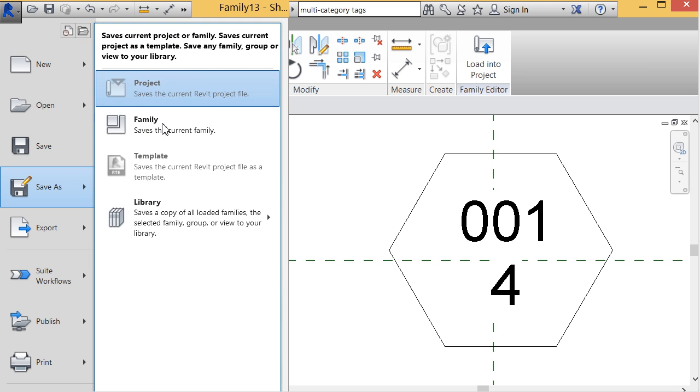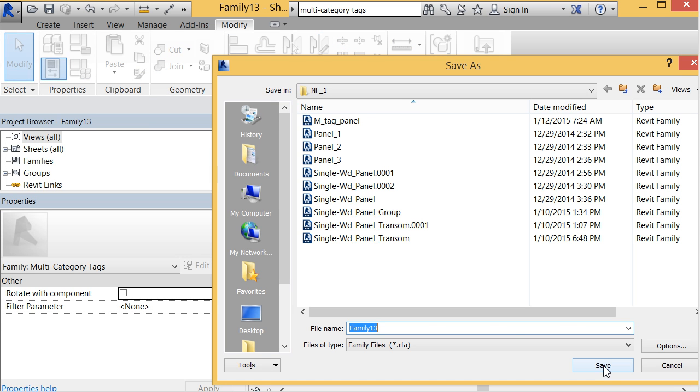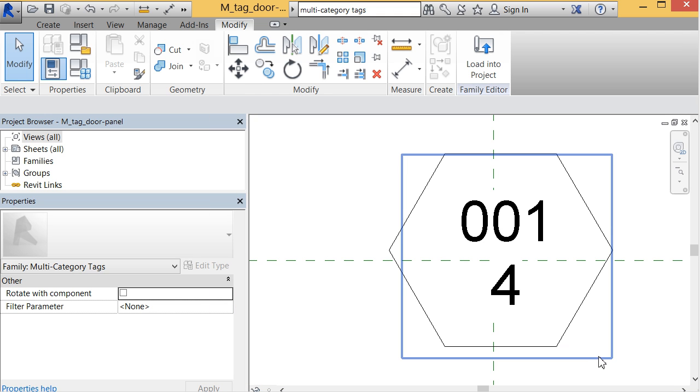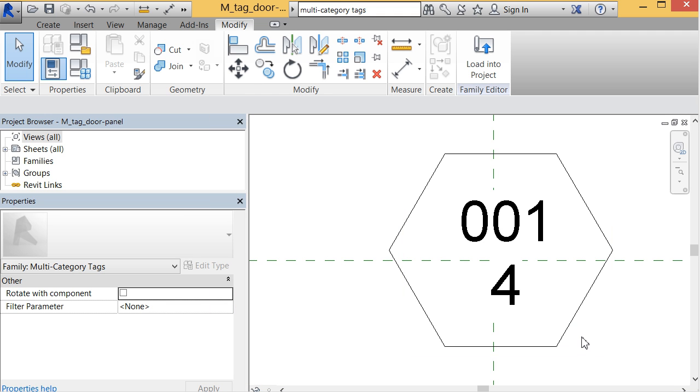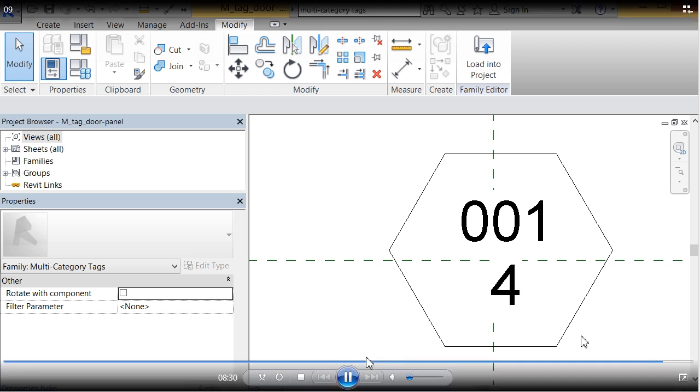And there's our multi-category tag. So we can go ahead and save this family in the same place as the other family. And I'm going to save this as mtag panel or door panel. So you have the door number first and then the number of panels parameter. Save. And there you have it. We've created our tags.